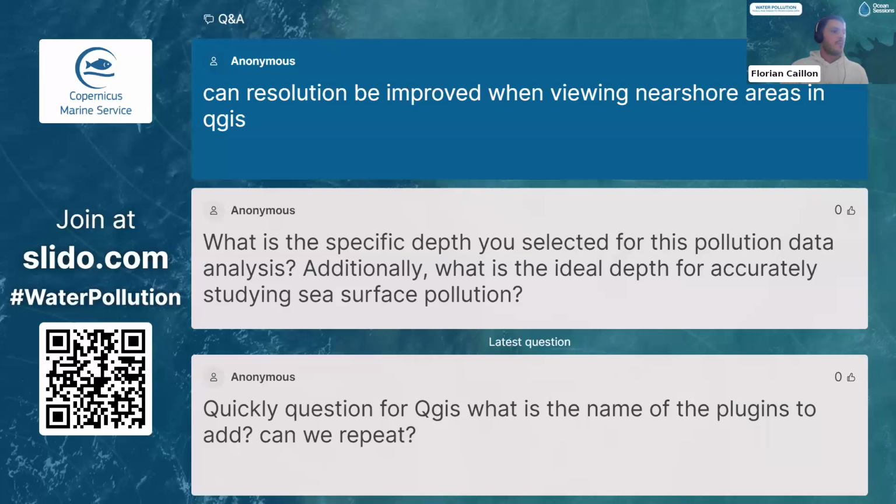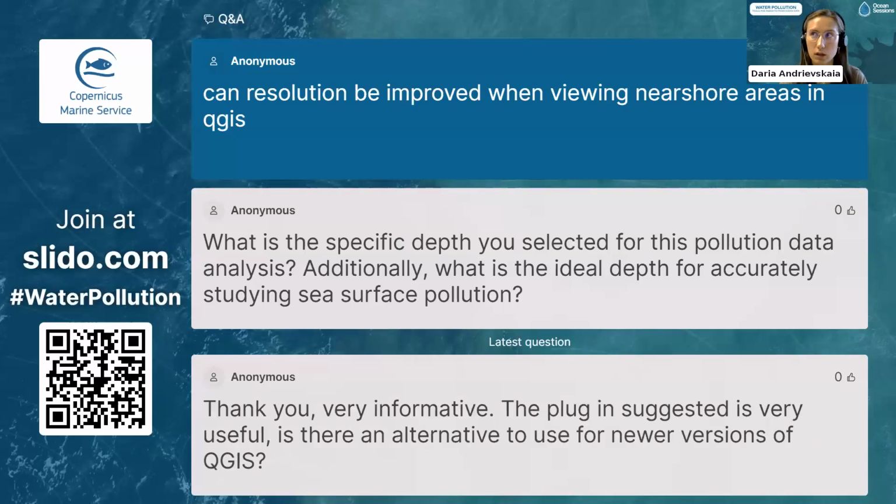Can resolution be improved when viewing nearshore areas in QGIS? Well, for the data we have on Copernicus Marine Service, you have a specific resolution, and you cannot change that. But of course, in QGIS and also in Python, I assume you can extrapolate. You can choose the zone and say, I have those pixels, like you have 4 pixels, and you use different methods to make 8 pixels out of 4. So it's going to be mathematical, it's going to be modeling, but that's the only solution. Or maybe you can find more precise resolution data as well.